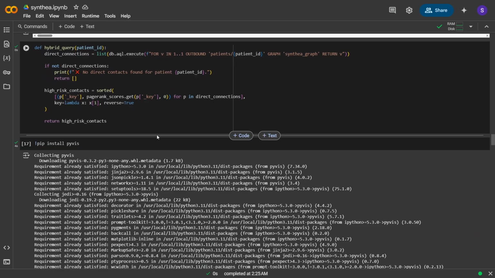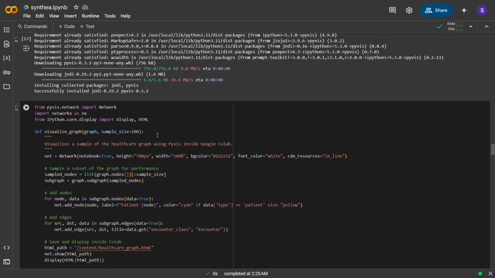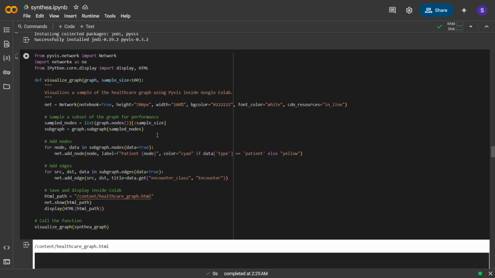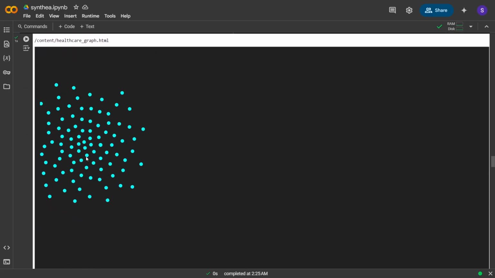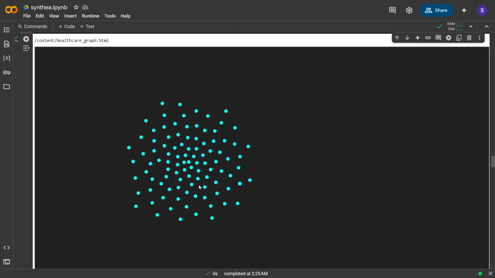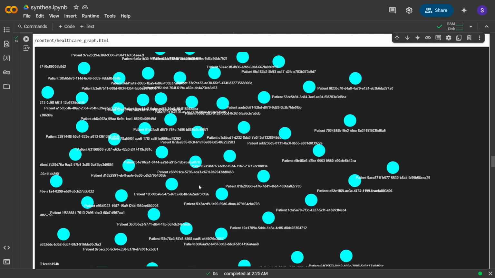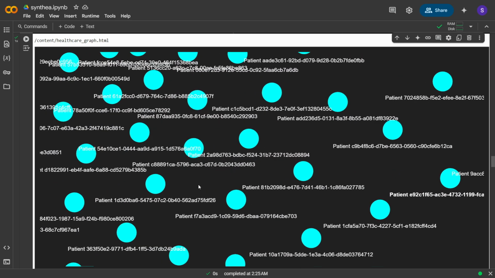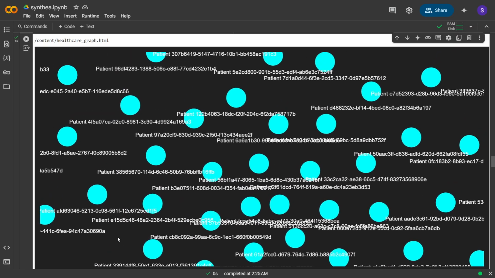Now we convert this dataset into a graph network where nodes represent patients and edges represent encounters. This step transforms the raw tabular data into a graph using NetworkX. Nodes represent patients and edges represent encounters between patients and healthcare providers. The final output confirms how many patients and encounters are in the graph.